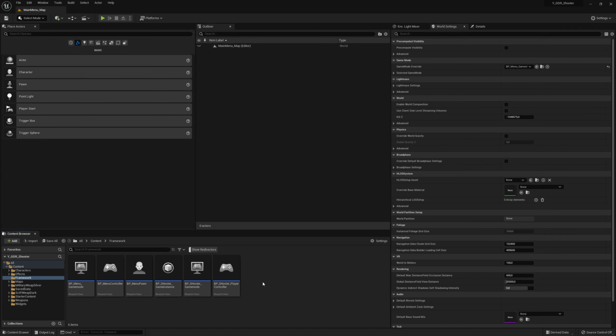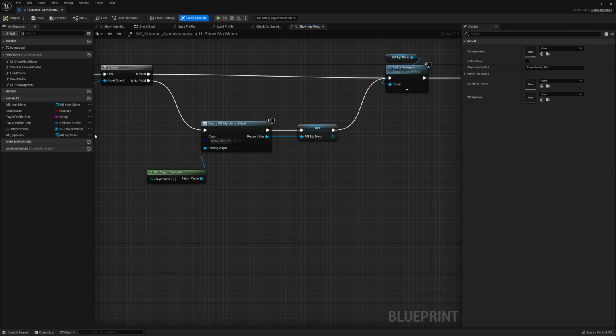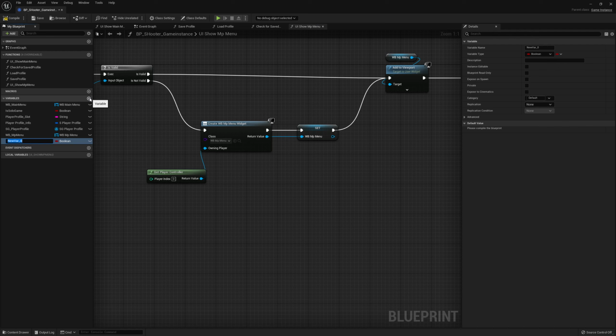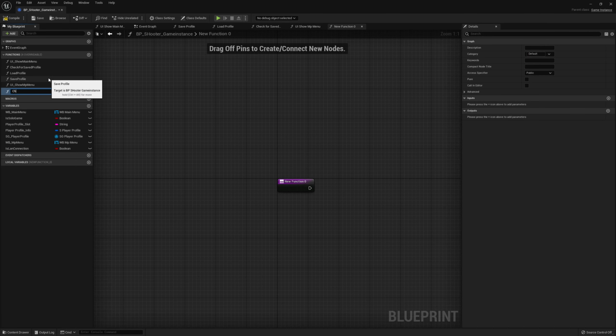To do this, we need to open up our game instance, and I'm gonna add a new boolean in here, and that's called is LAN connection. So is LAN connection, and we're gonna create a new function in here as well to change it, and we're gonna call that change connection type.